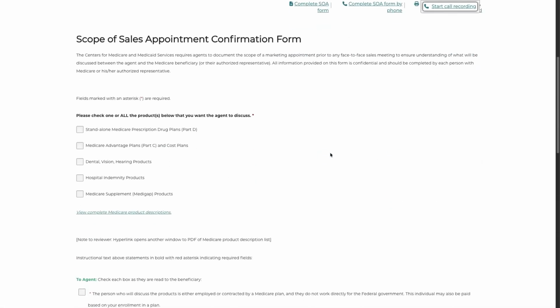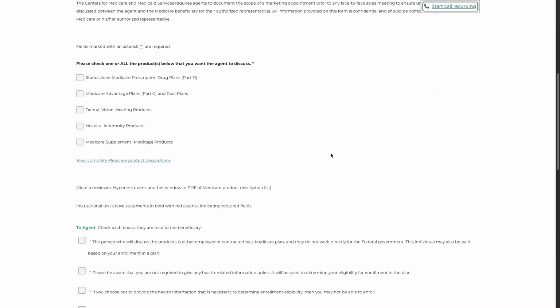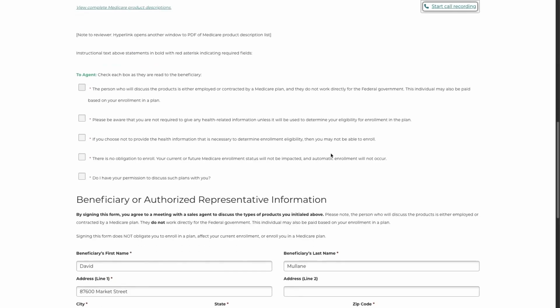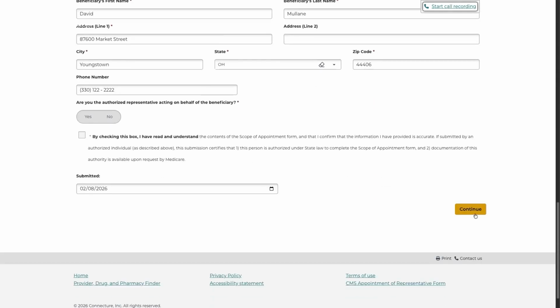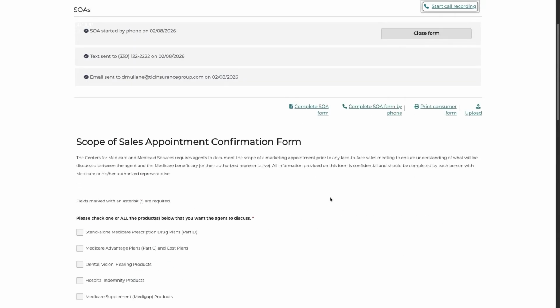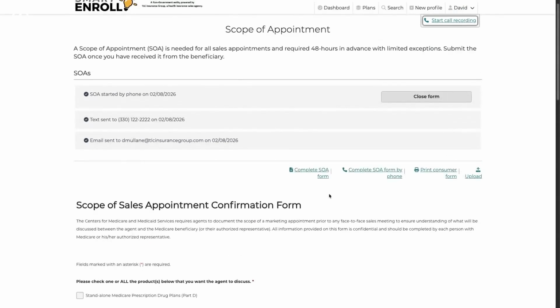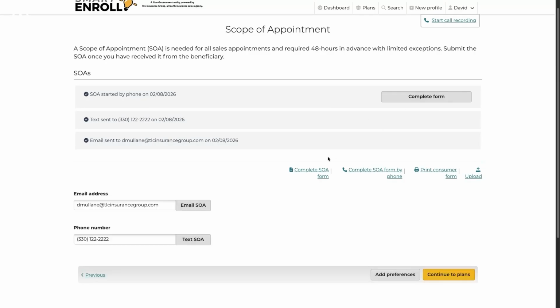On the phone, we have a form here that we need to go over with them. There are instructional text statements here that we have to read. There are check boxes that we have to complete, and then we can go ahead and submit that scope of appointment form. That's generally not one that I frequently use. I prefer the text or email, one less recorded interaction with the client. Plus, I just am a traditionalist, and I like having the signed standard form.